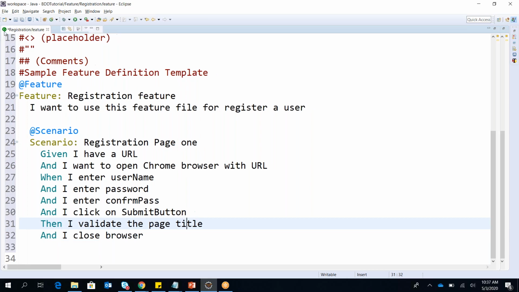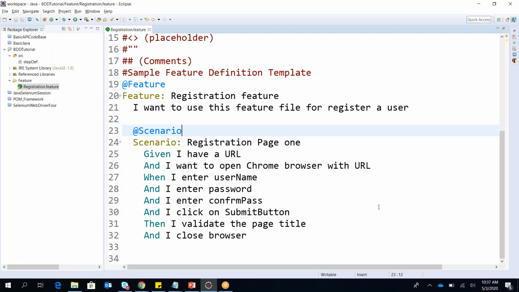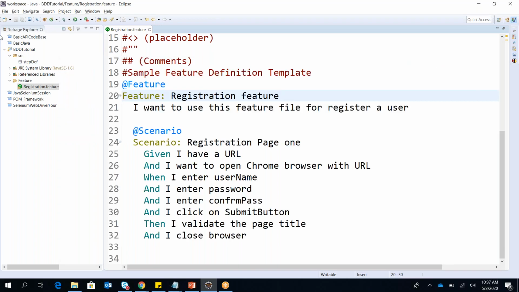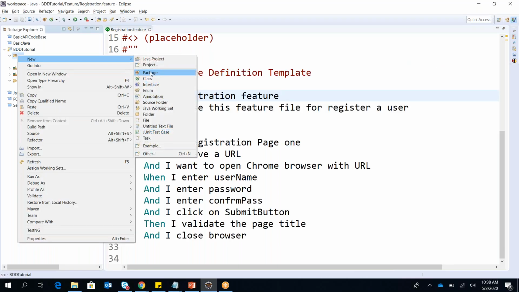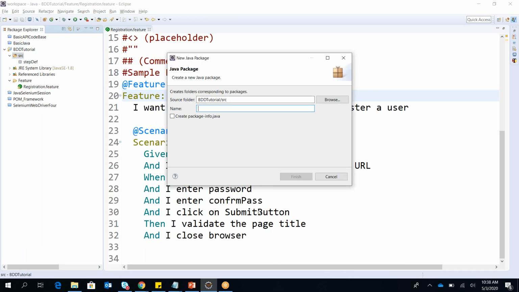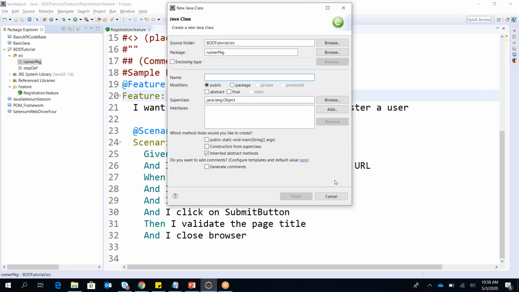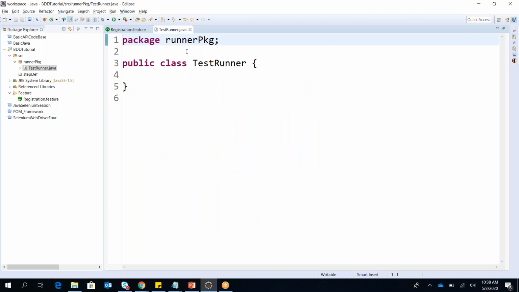Now I go back. If you want to run these steps, definitely you need something to run them. So we need a runner class, which is nothing but a JUnit runner class. I go back, and I can create a new package here. I'll call it the runner package. I created a runner package. I'm going to create a new Java class, and I'll call it test runner.